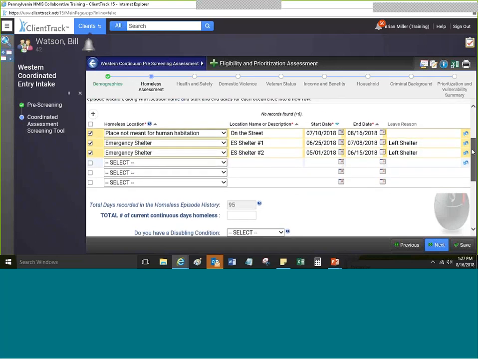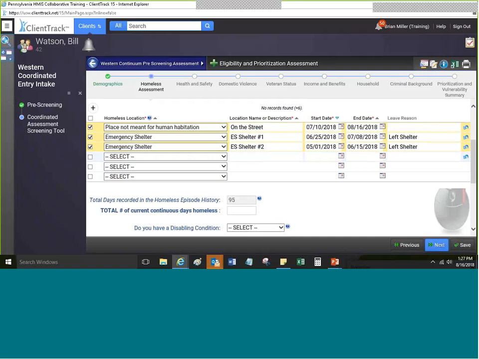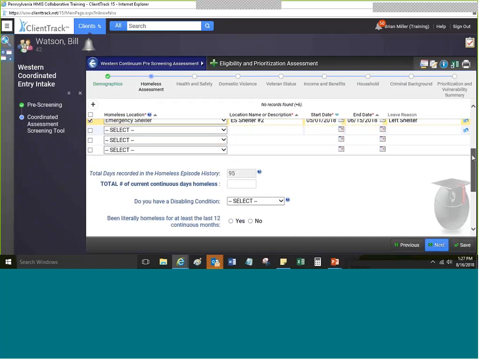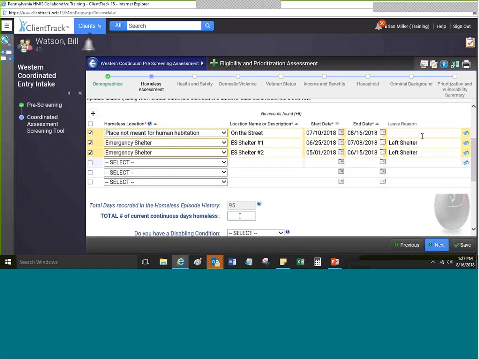Now, at this point in time, once you've filled out the grid, the system will, as of right now, provide just an overall number of stays. So it basically adds up all the stays between the start and end dates here as a reference point. But the system does ask you to enter in the total number of current continuous days homeless. So you'll need to take this information that you put into the grid and apply some of the rules to it so that you can shave it down to give it the actual number of continuous days homeless.